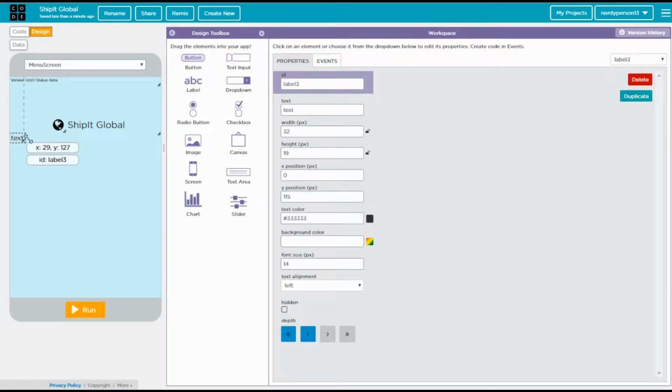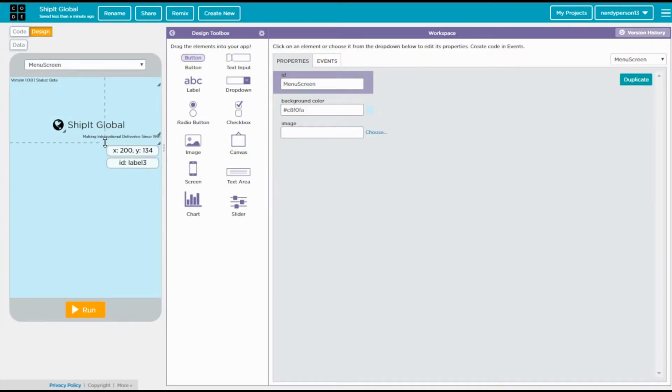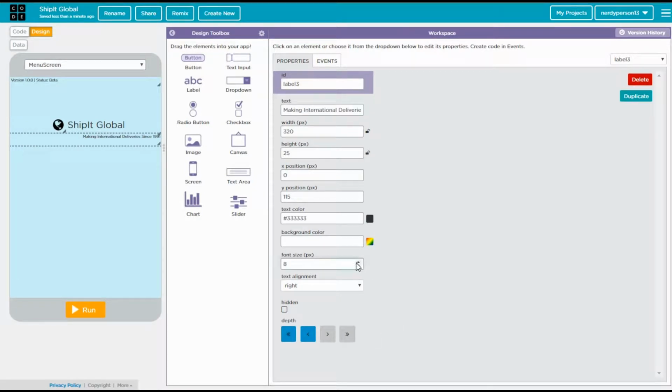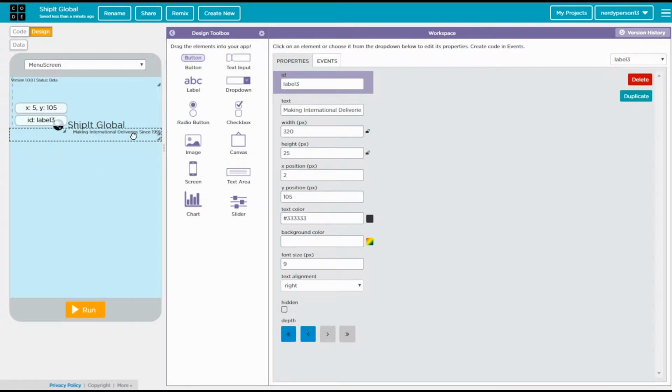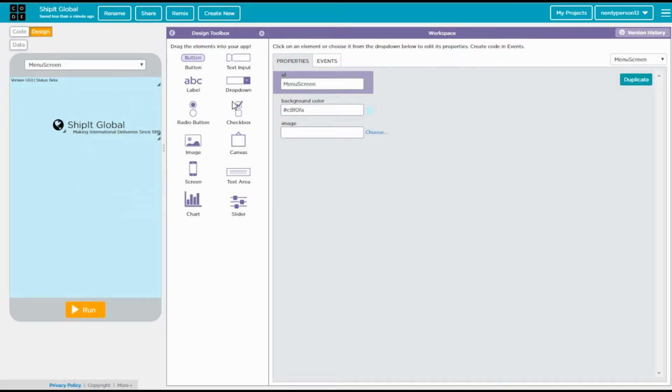So let's make a motto. So ShipIt Global, making international deliveries since 1901. No, 1991. And we'll make it a little smaller. Or like that. And we can put it a little closer. Like that. There we go.